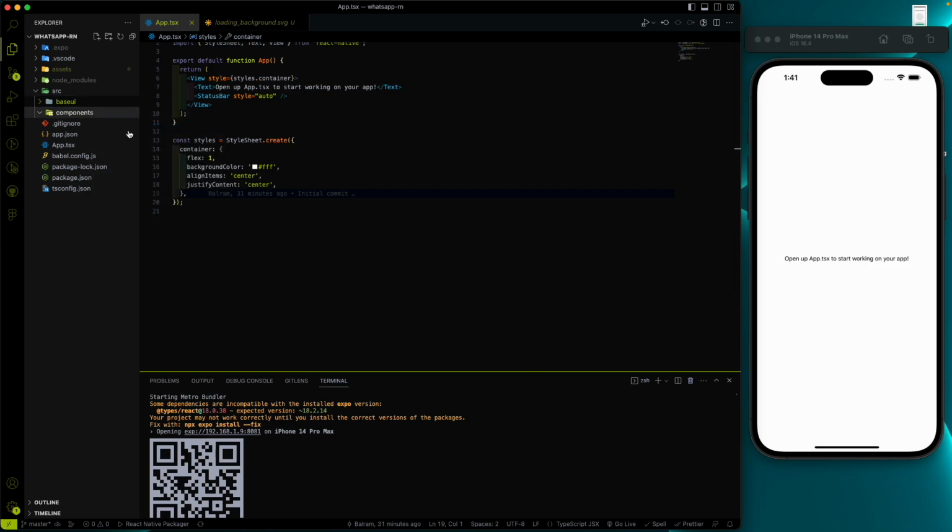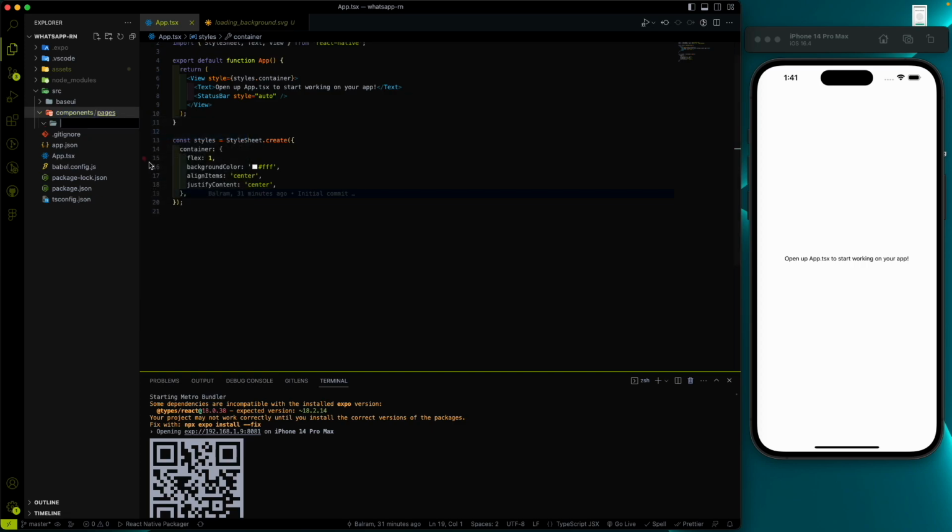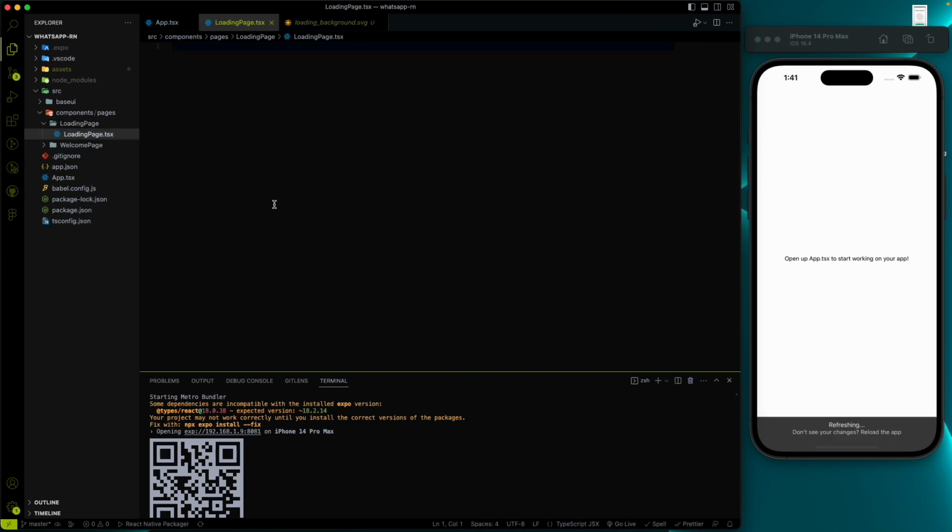Inside the components folder, I will create a new folder called pages, and in the pages I will create a new folder. Our first page is going to be a loading page. Okay, so this is our first page, and our second page is going to be a welcome page. That we will cover in the next video, but I just wanted to create that folder to make the UI look nice over here. So in the loading page I will create a new tsx file, loading.tsx. Okay, so we need to work on this tsx file.